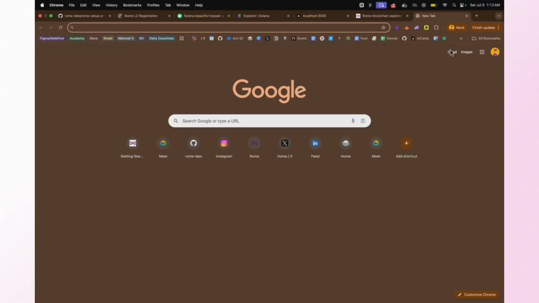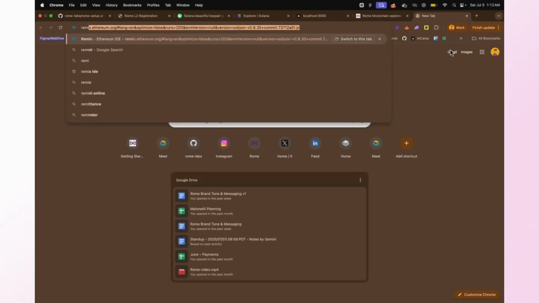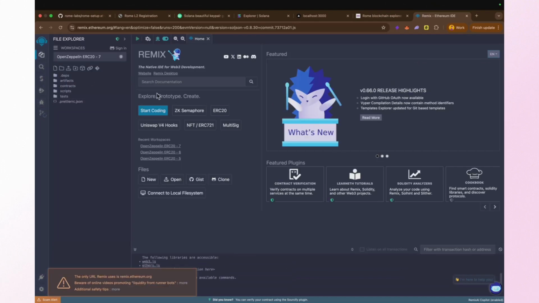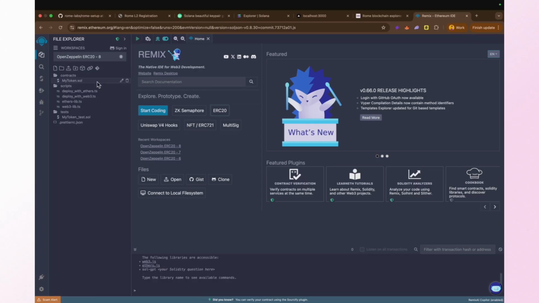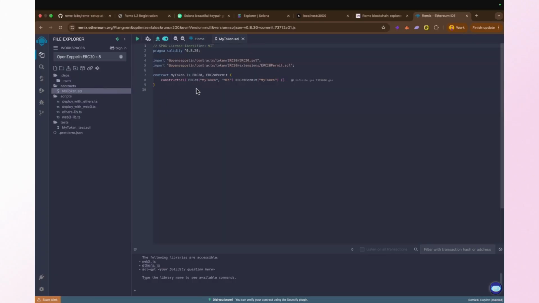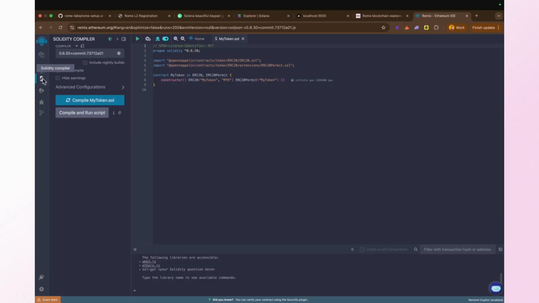Now let's deploy a smart contract. Let's go to Remix IDE. This is the right thing. Okay, let's take a sample contract. Let's take an ERC20 token. Here is my token.sol. This is a standard ERC20 smart contract. I can change my token name to anything I want, but it's fine. Let's keep it that way.